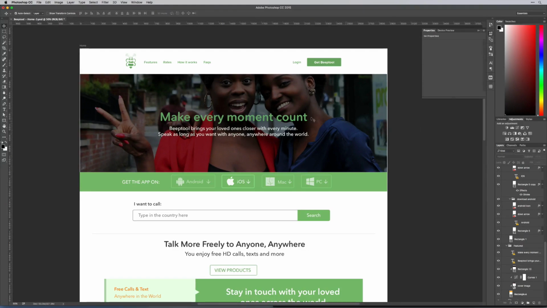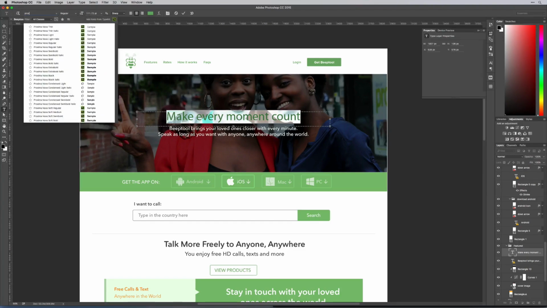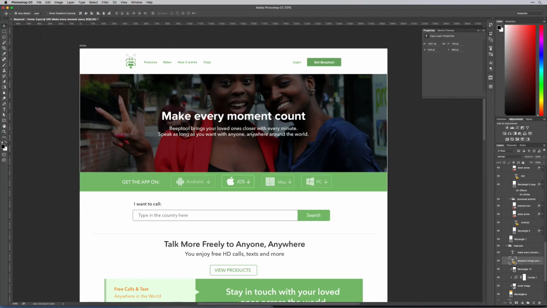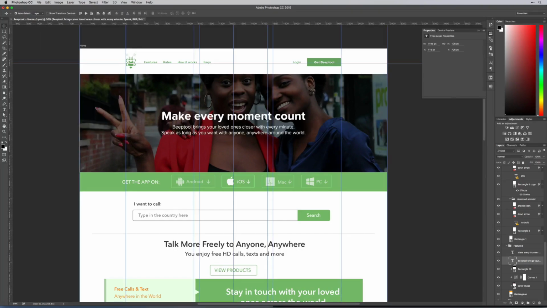All right, so the next thing I would do is there's some visual hierarchy issues with this banner because although the font of the Make Every Moment Count is much bigger and it's bold, my eye still gets drawn to the subtitle, Beeptool's Brings Your Loved Ones Closer, because of the white color. The white color just has a lot more contrast compared to this green color. So I think what I would do, let me change that copy real quick. Let's just change this to white. There we go. Let me do the same for the subtitle. And then let's just make sure it's all vertically centered.